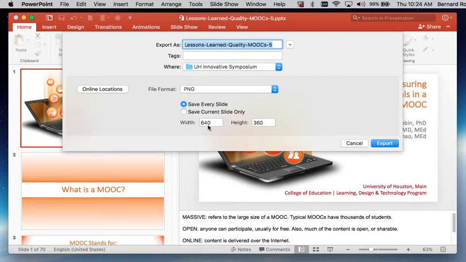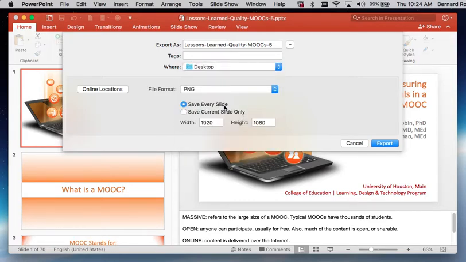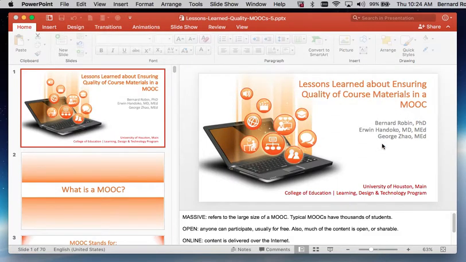Also, you can see that there is a width and height adjustment here as an option, and 640 by 360 is not very high resolution, so we're going to change that to 1920 pixels wide, and it automatically will change to 1080 pixels high. Also, we can determine where we want to save this. So I'm going to go to the desktop and save it there. And I'm going to export the slides now.